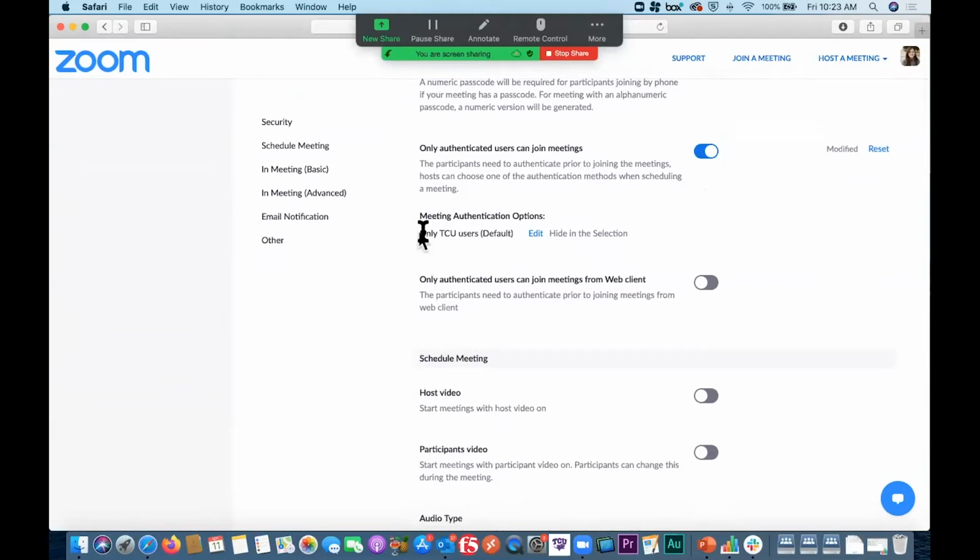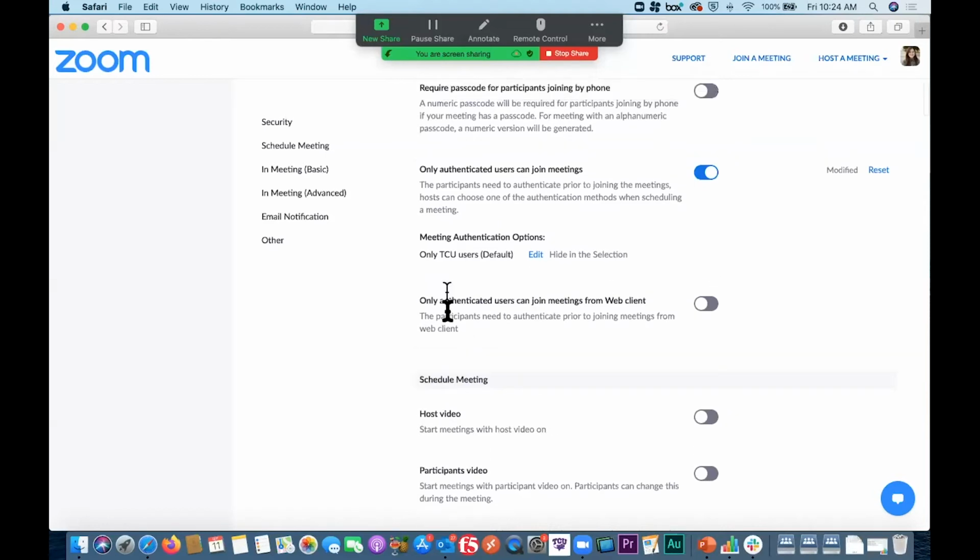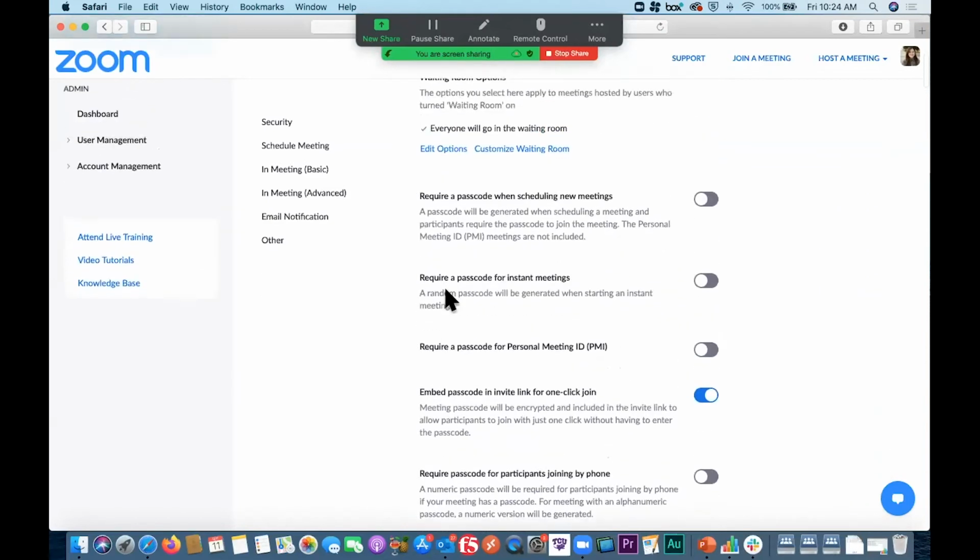Here you can see only TCU users. This is the default, but like I was saying a second ago, if you needed to add other domains, you could edit it. Just be careful that you're not adding a generic one like Gmail, because then anyone with a Gmail account can join your call, and that kind of defeats the purpose of using this setting, right? Okay, so those are some of our settings there.